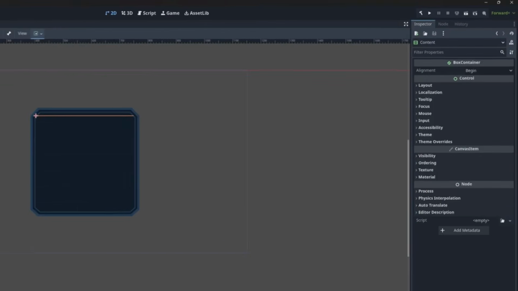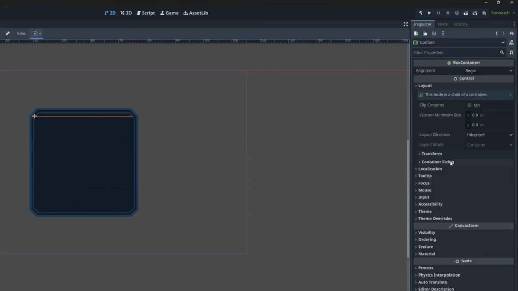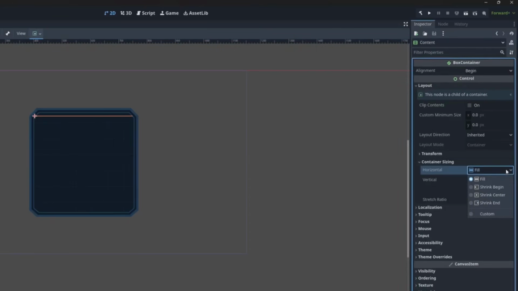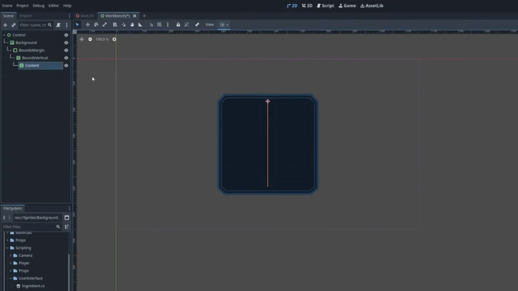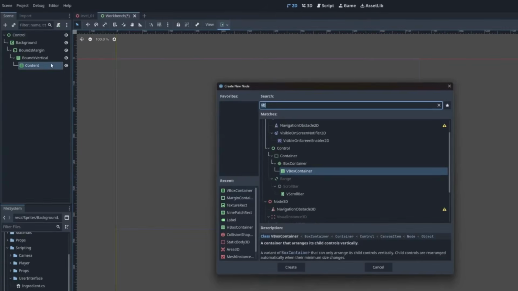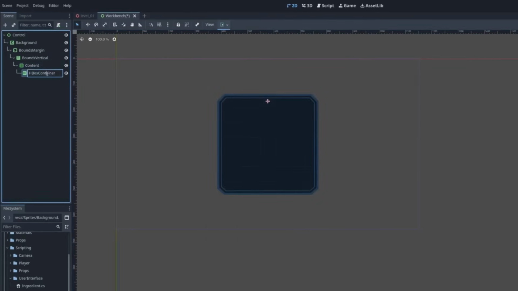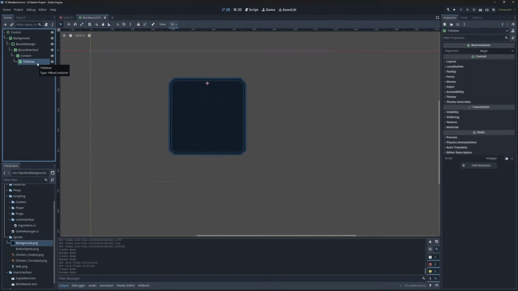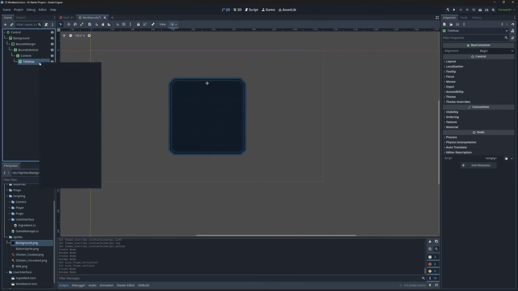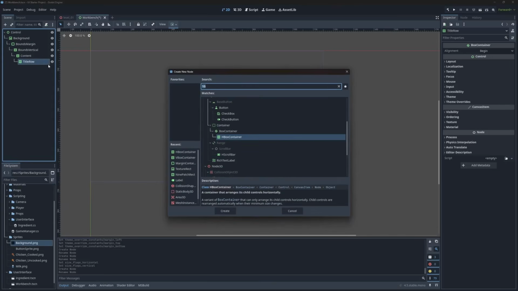So with this content one, we're going to set the layout, container sizing, and on the horizontal, we're going to do shrink center. For the vertical, we're going to leave it fill, but we'll check expand. And then underneath this, we're going to add another, but this is going to be an HBox container. This is going to be called title row. Now the HBox container does exactly what the vertical box container does, except now we're going horizontal.